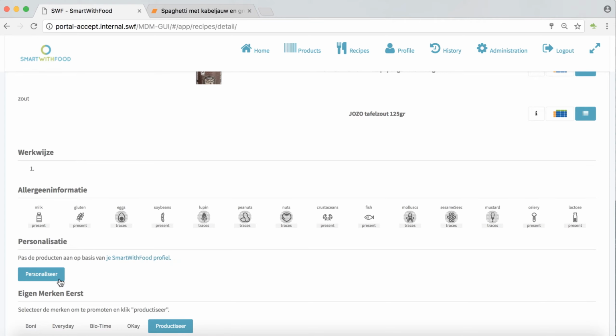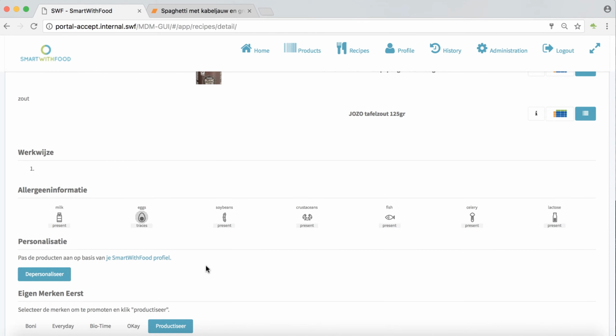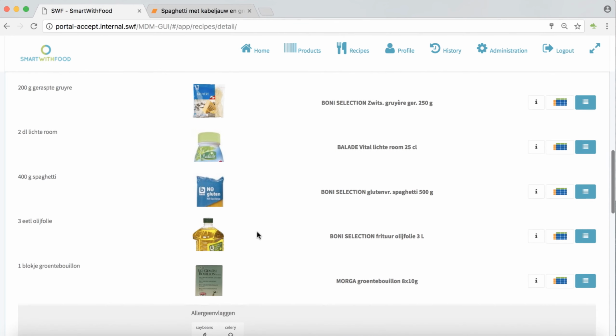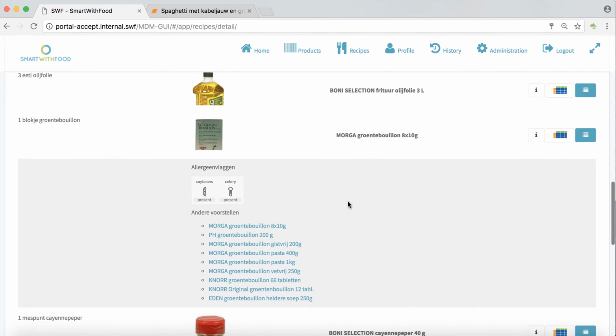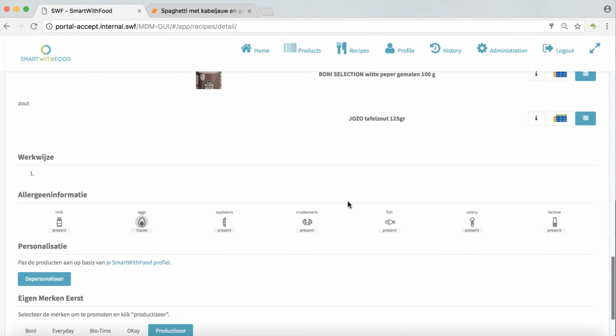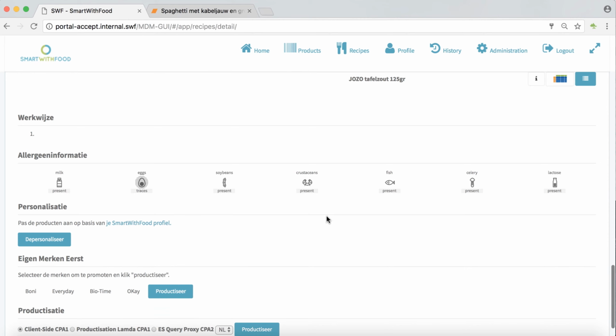You can also personalize a recipe. We have put in a gluten-free profile. By clicking on the button Personalize, only gluten-free products will be shown. Spaghetti is replaced by gluten-free spaghetti, and products that contain traces of gluten will be replaced by products without gluten. When you check the allergen status of the entire recipe, gluten is no longer present.